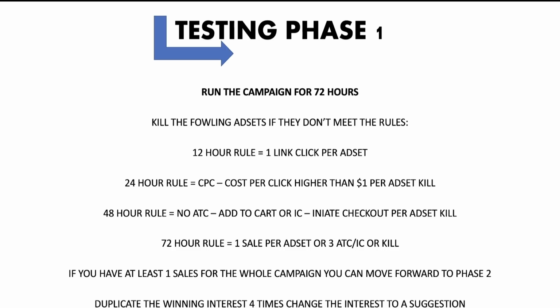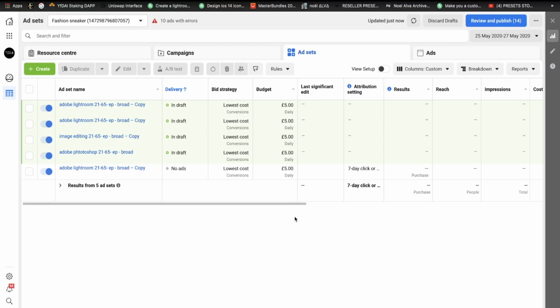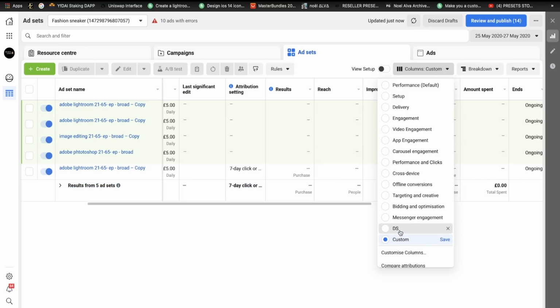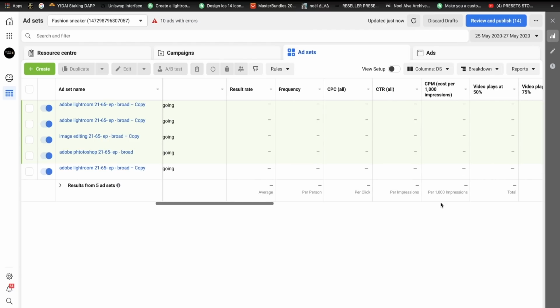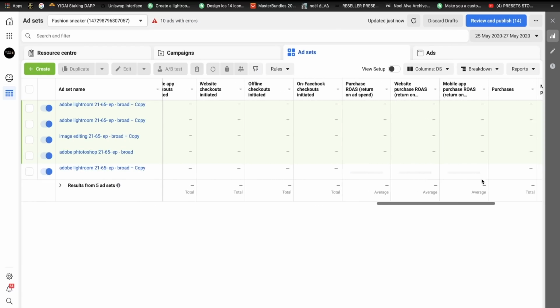And what you're going to be doing is duplicating the winning interest 4 times and changing the interest based on the Facebook suggestion. So for those guys that don't know what that means, you're going to want to go to the ad set level, and you're going to want to look at those 3 rules. The 24-hour rule was the cost per click, so you want to change your columns to the ones that I told you to do. So you want to scroll across and make sure that the CPC is below $1. If it's not, you click the blue button to turn it off. Then you want to make sure that you got at least 1 link click. Then you want to look at the add to cart.